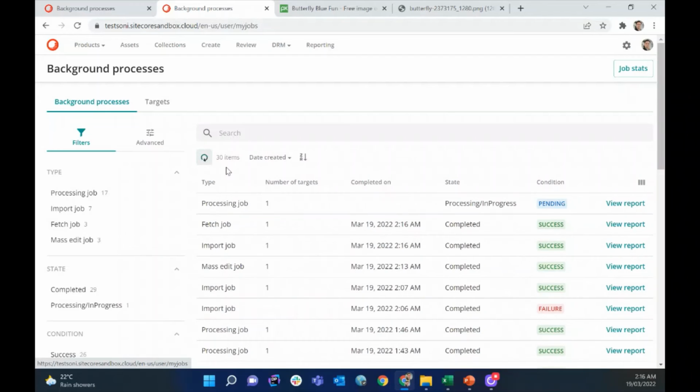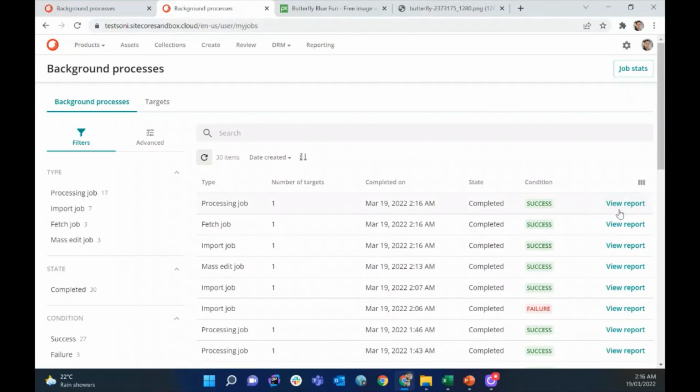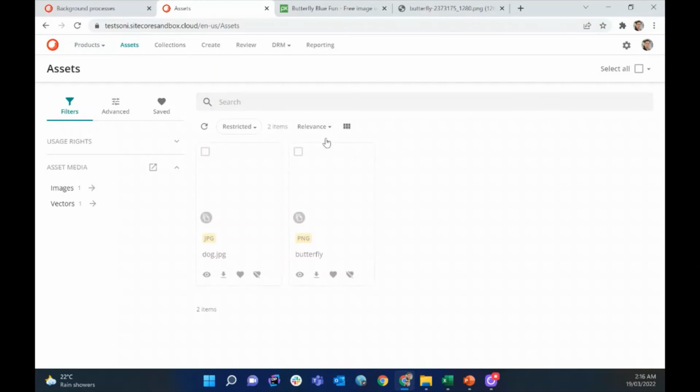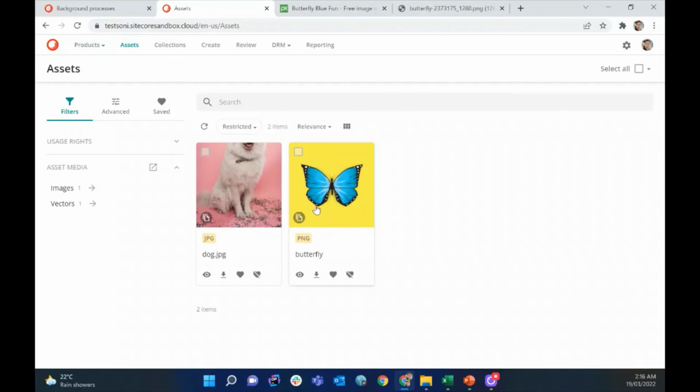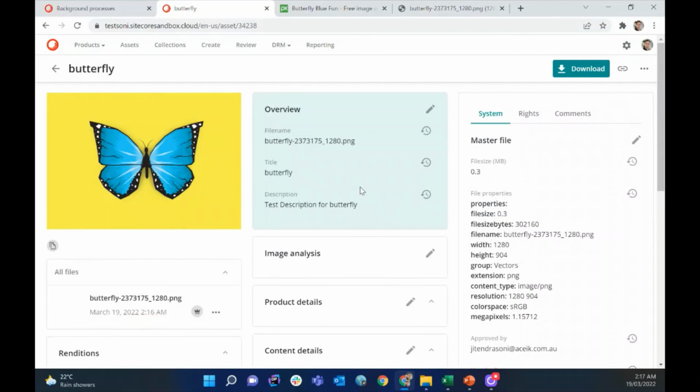Let me refresh this again. I'm hoping it should be finished. Okay, so this is finished. Now if I go to assets, I'm expecting that butterfly. Okay, so this is here. Now we have exported the content, I would say assets, and then we have also imported the assets.